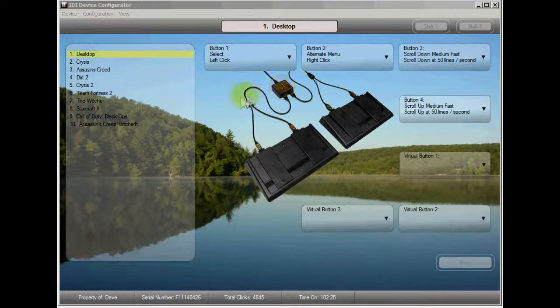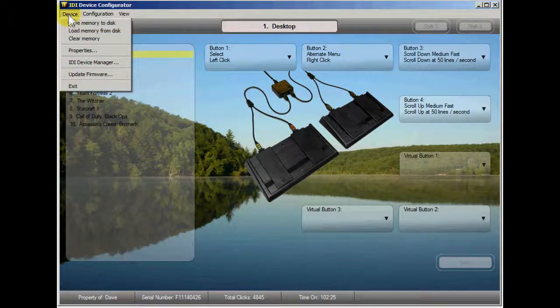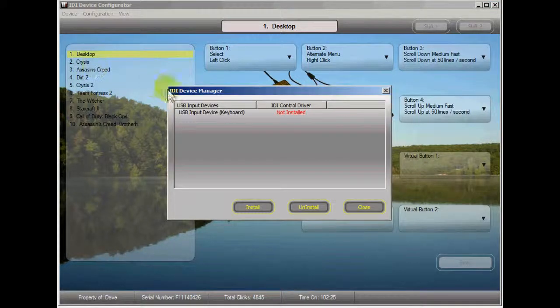Okay, let's register our keyboard and get started. I'll click the device menu and then select ED Device Manager. When the manager opens, I'll look for the line with the word keyboard and select it, which will highlight it in yellow. And note that the ED control driver status will show as not installed in red text. Next, click on the install button.